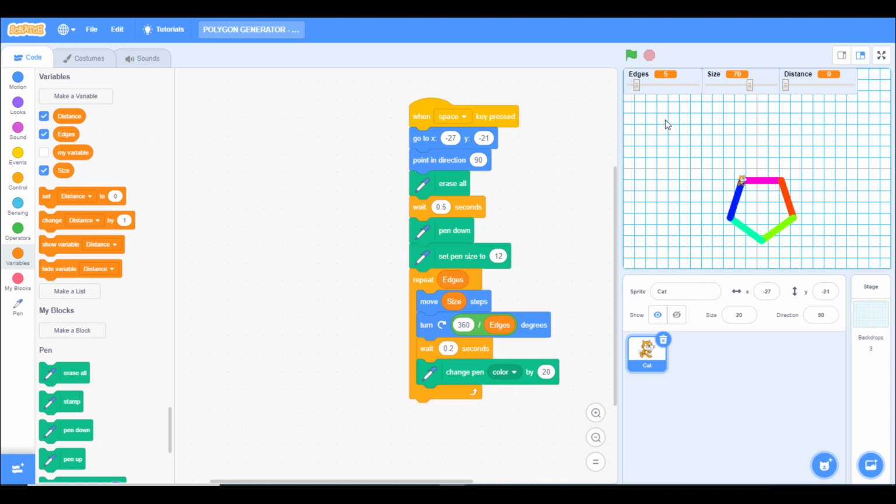So now it drew a pentagon. When you set edges to 8, it's going to draw one polygon with 8 sides. If you make the size smaller, of course it's going to be a smaller polygon with 8 edges. So that's it.